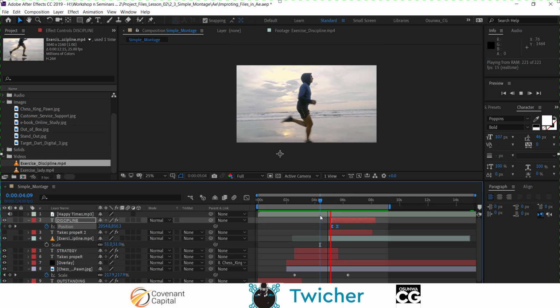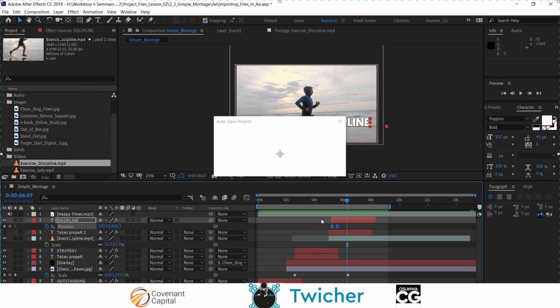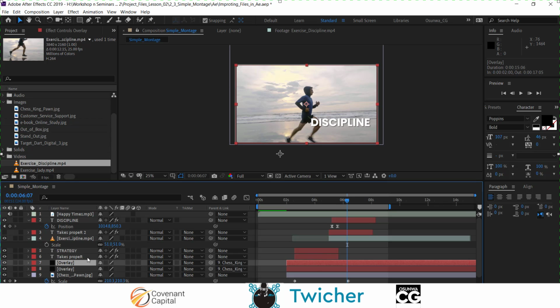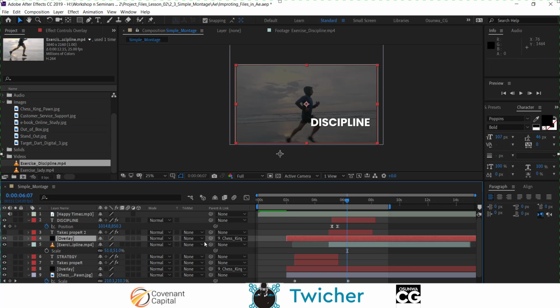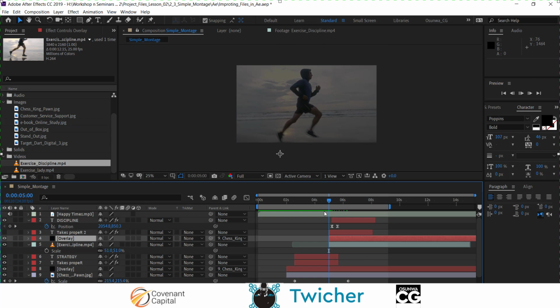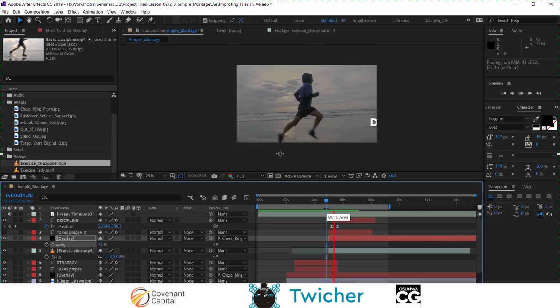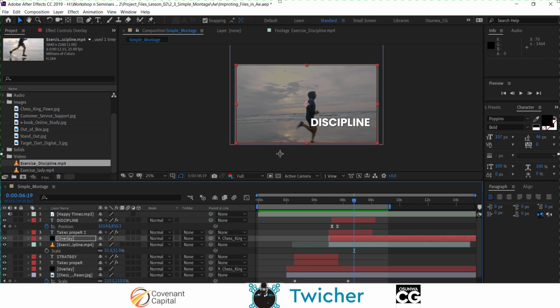So yes, so we have this, takes proper strategy, discipline. I think we can also do a little bit of overlay here too. Let's duplicate the overlay and bring it up here and put it here. Does this work? I think it's too much. Well, I think it's working, but it's just too much. So I'm reducing the opacity just a little bit. Yeah, so here we have it.